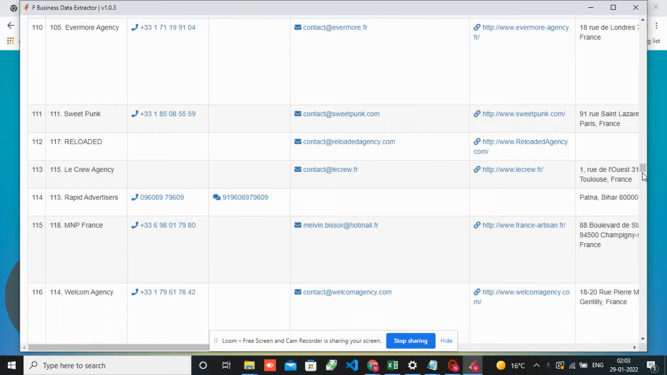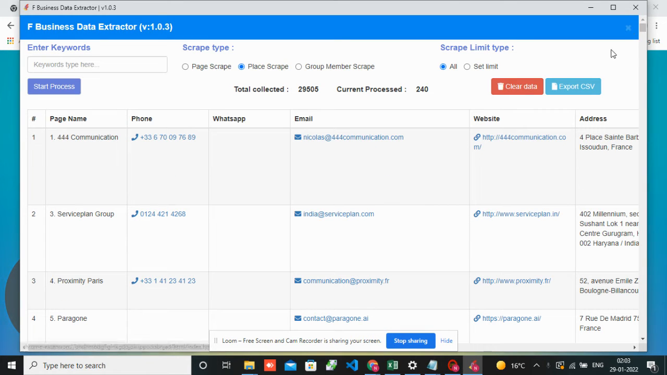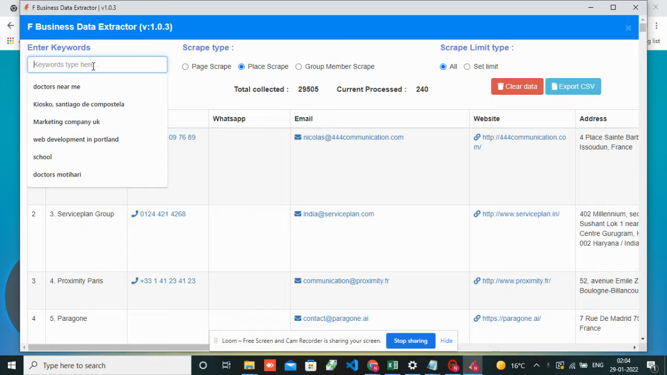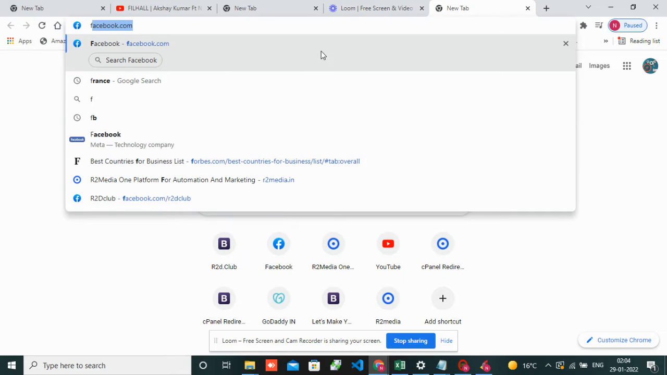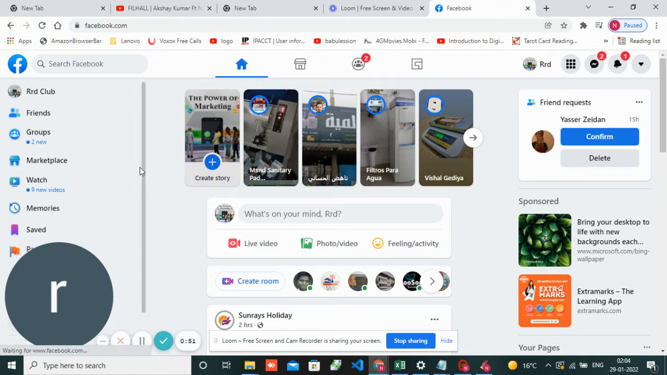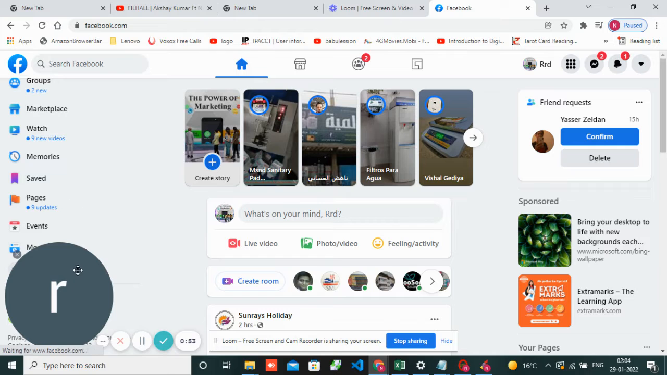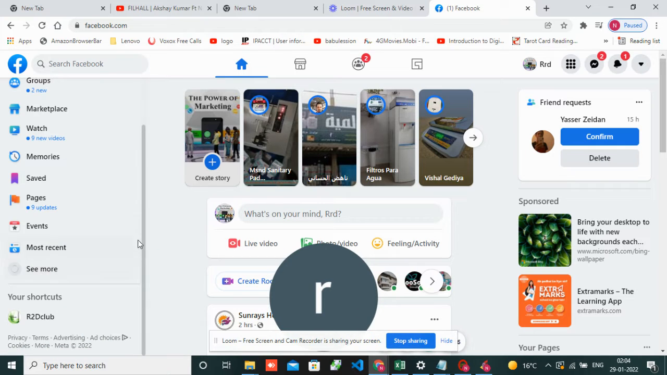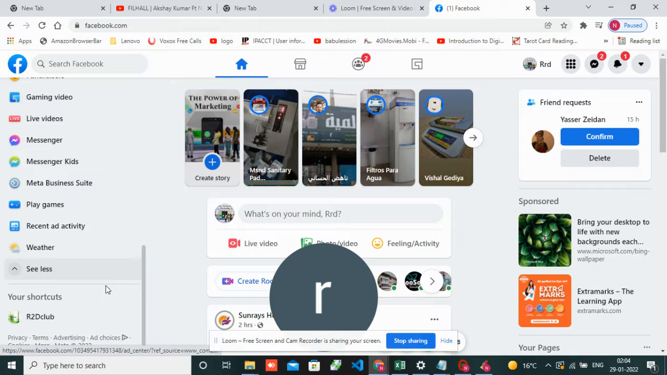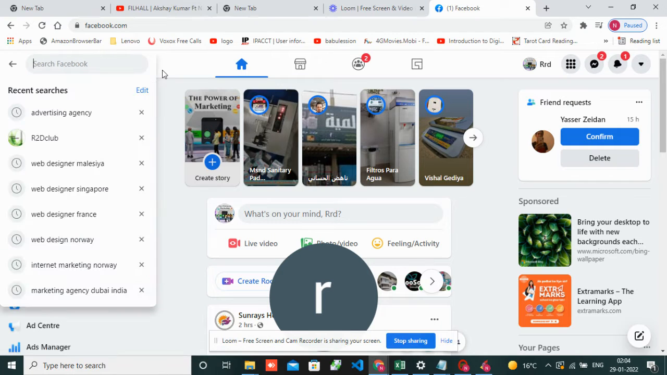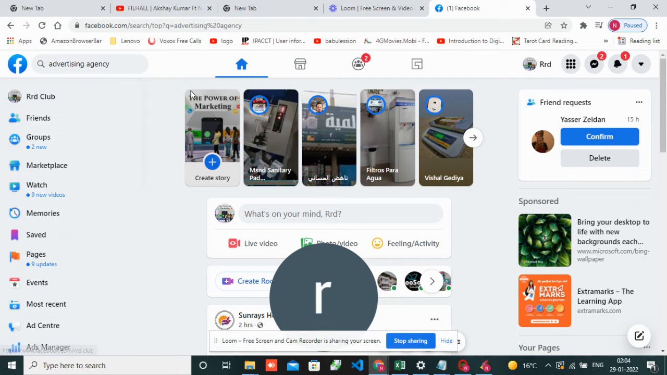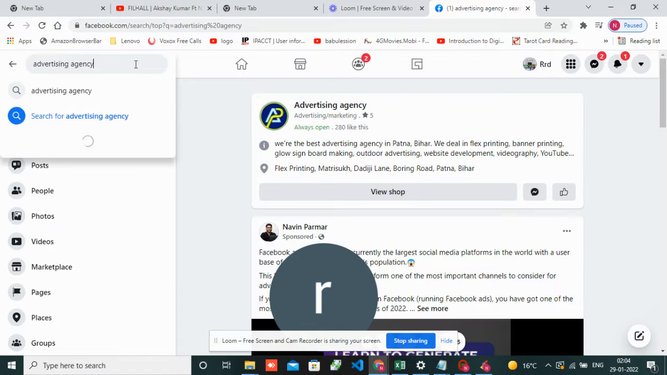So how can you use it? Suppose you want to search for anything, like a doctor near me. First of all, you have to open your Facebook account. Then you have to search the keyword. Suppose I search for something, but there is nothing there. Now search for advertisement agency, and I am going to search.